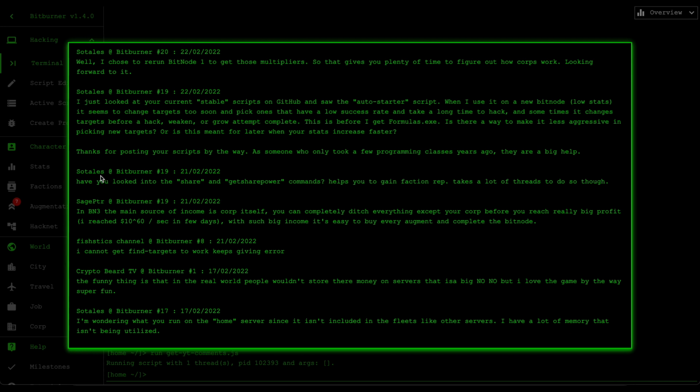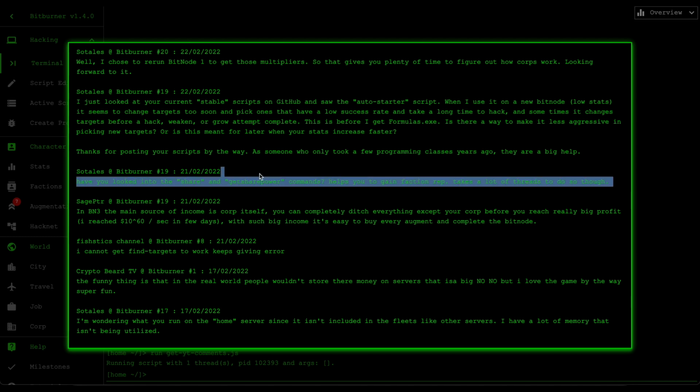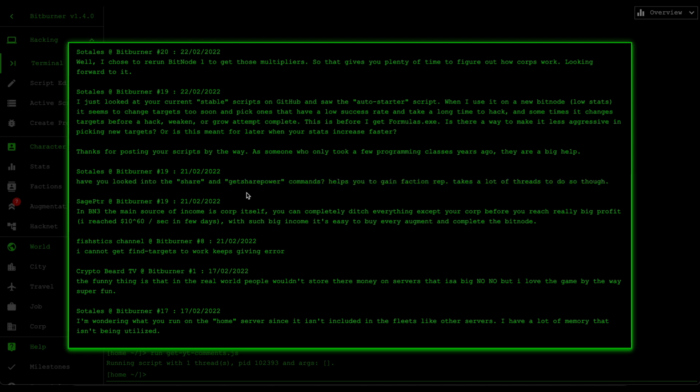Next one is again from Solus, and he says, have you looked into share and get share power commands? Helps you gain faction rep. Takes a lot of threads to do though. I haven't really looked into that yet, but it did look interesting when you mentioned it. I still don't know where the usage is for this, but maybe I might use it when I need to, and then show everyone how to use it.